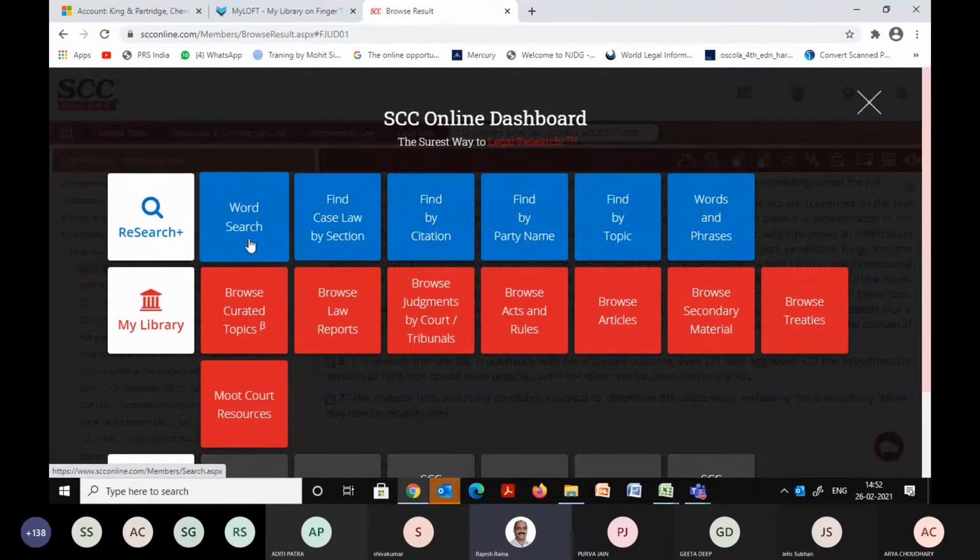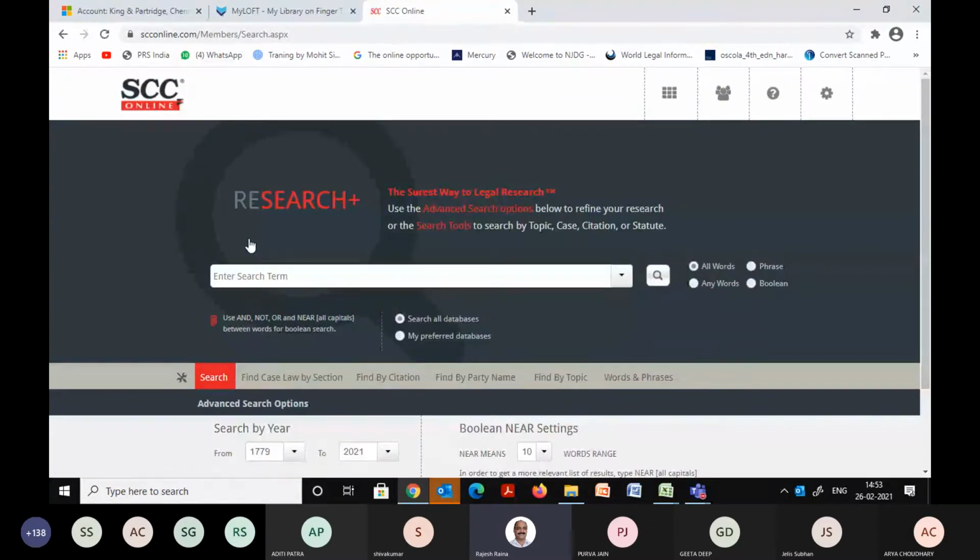Now, as you can see, the first one, known as word search, is the most powerful search method that we have in SCC. And the search terms you want to search, you need to key in over here. Now you must have also at times used free resources like Google searching or Vakil No. 1, all that kind of stuff. There you will have to key in the entire description, because there are so many verticals in those free portals. So you'll have to mention everything.